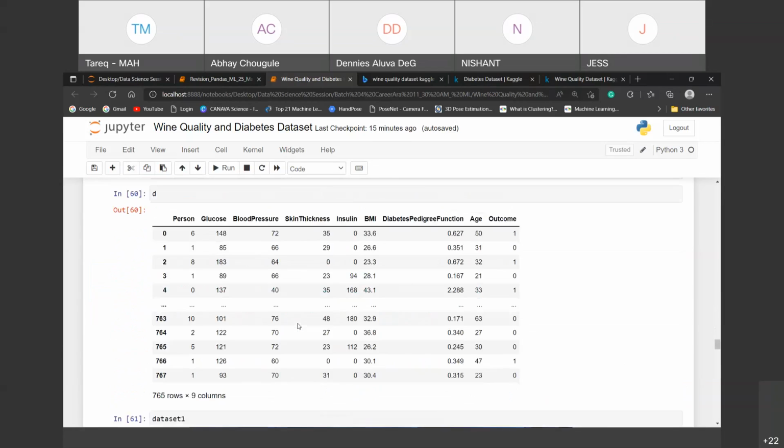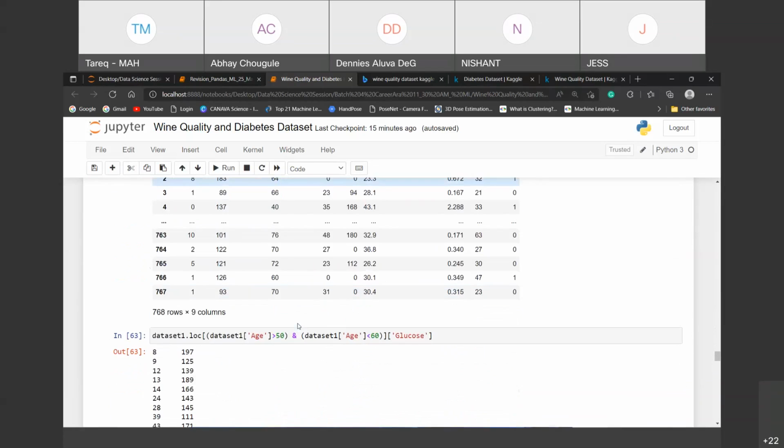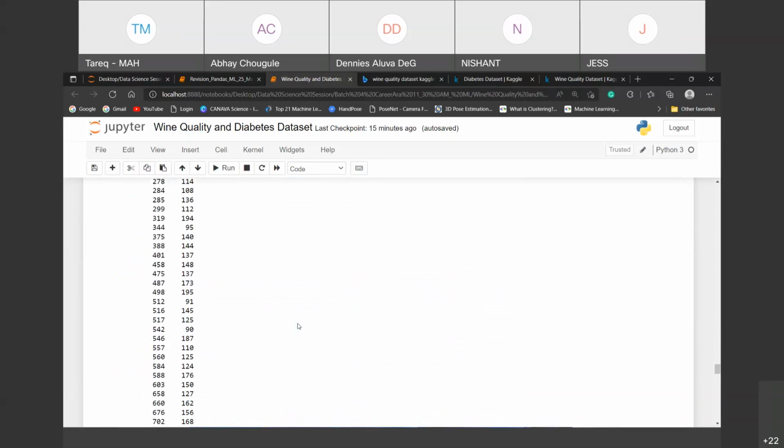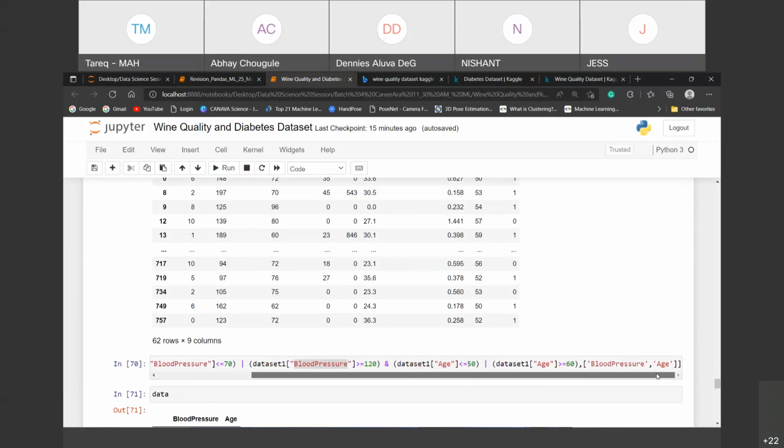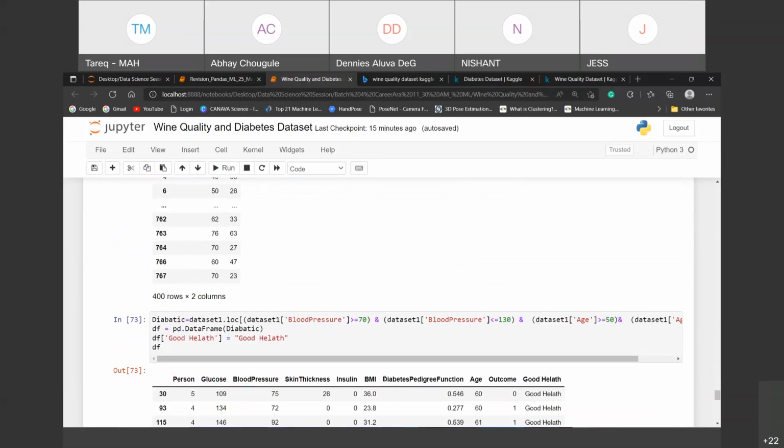Then we go through the 50 and 61. This is the easiest work that we have done. Glucose. This question is adding a column, no? So how did we cover that? Adding the column.